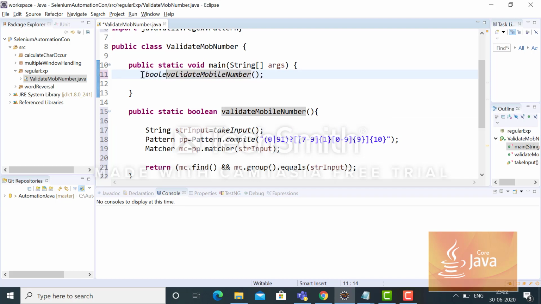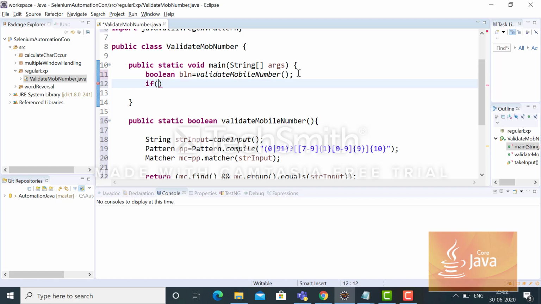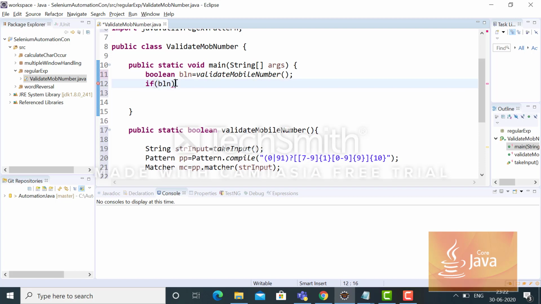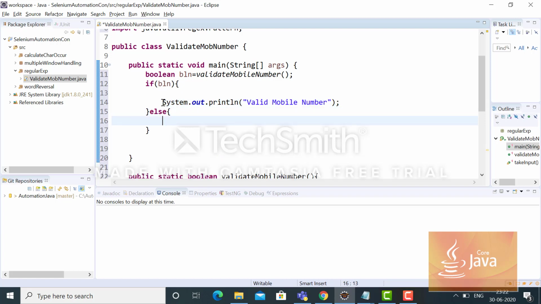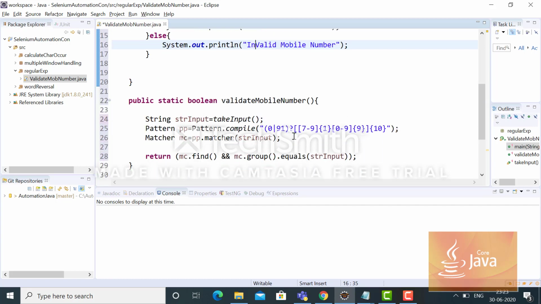And I will take one boolean parameter. And here I will put one logic that if the boolean is true, then I can print that it's a valid mobile number. Else, invalid. Okay, so that's it.